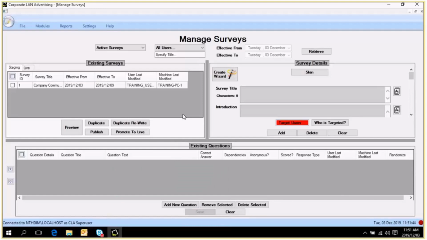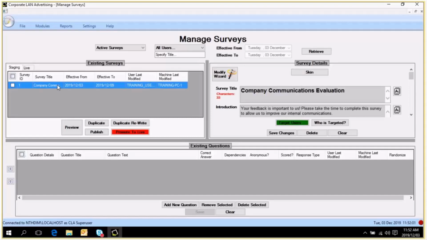Once you have created the shell of your survey, the next step is to add your questions to your survey. You do this by selecting the survey that you are wanting to add questions to. You can click anywhere onto the grid, survey title, so that this survey becomes activated. You'll see it on the right-hand side. This is the shell of your survey. The bottom grid is where you would be adding your questions.